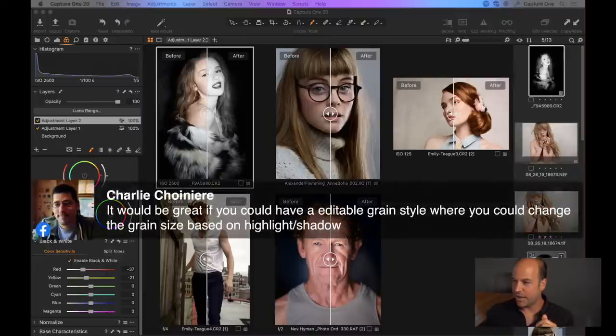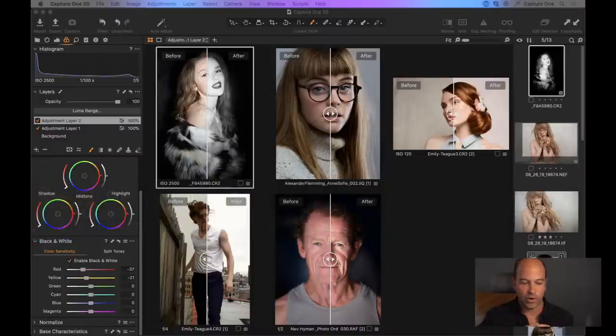Charlie, that kind of happens automatically to have a grain style, which changes the grain size based on highlight and shadow. So you can't control that yourself, but there is some of that underlying work going on in Capture One too, which just makes the grain look nice and natural.